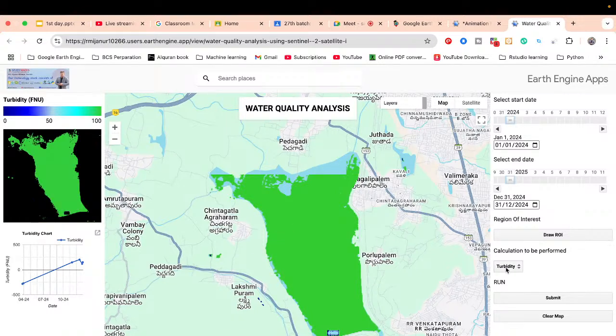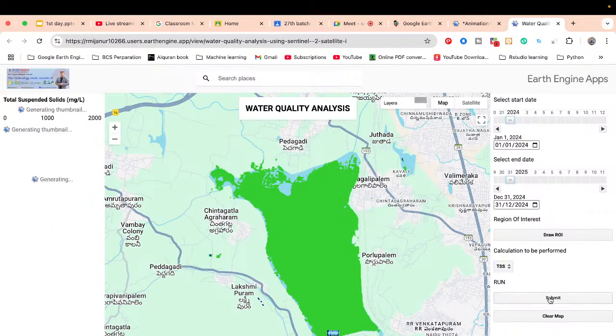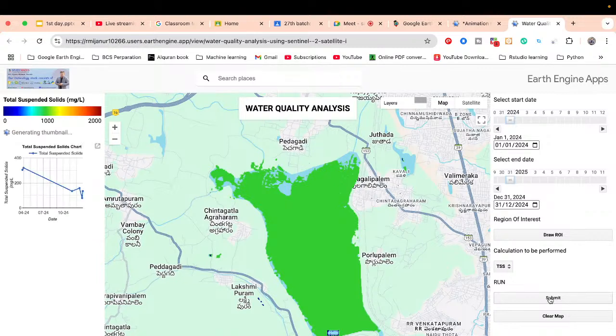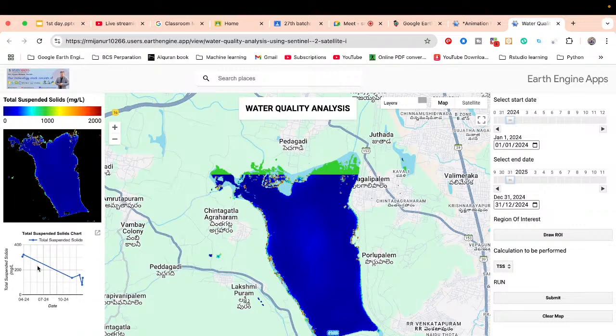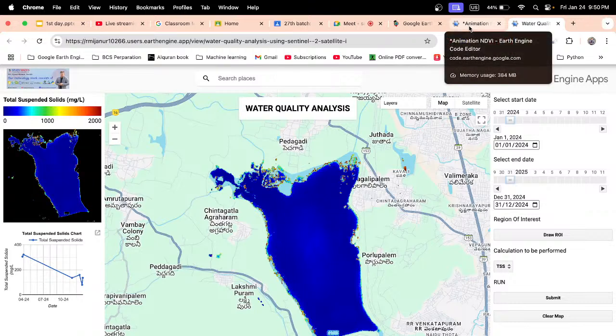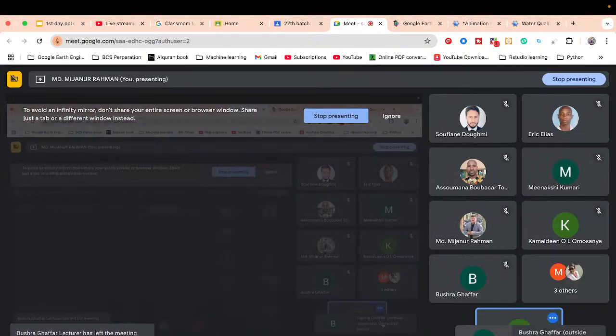Not only that, if you check another one, suppose I want to check the total suspended solids, TSS, submit. So now you can get the scenario of total suspended solids for this water body for this time period. We can easily find out from here. We also get the time series chart, when it will be high, when it will be low. We can easily get this type of information. We also get the legend from here. Okay, so this is one kind of web application. If you want, you can also use it publicly, or if you want, you can also use it commercially.